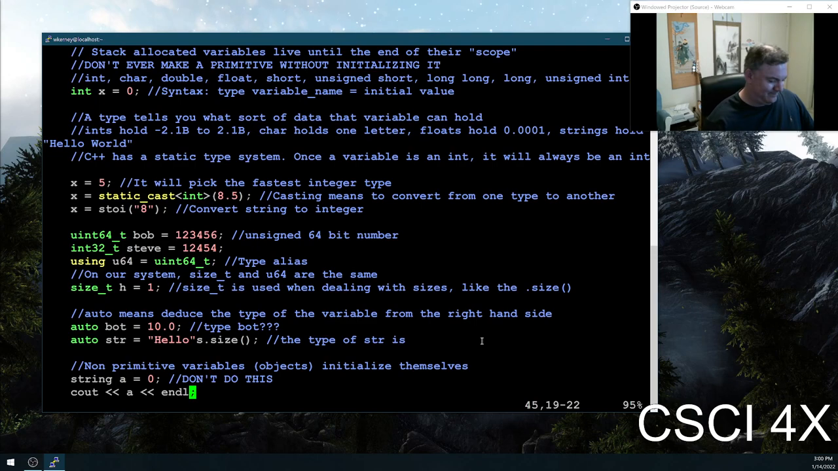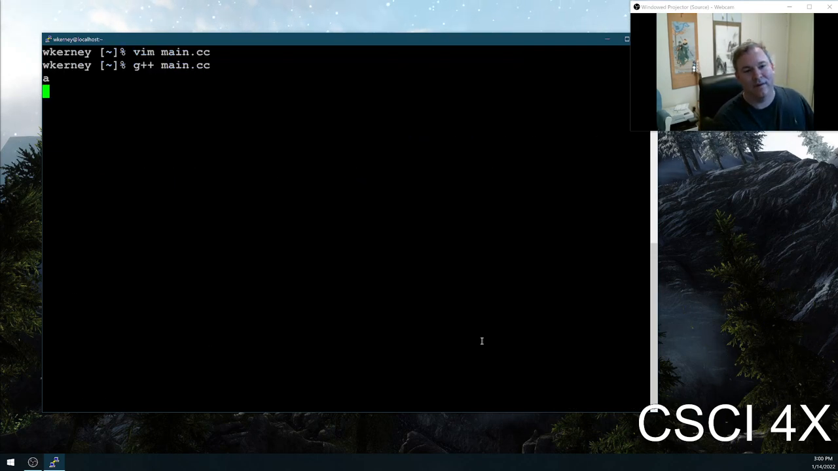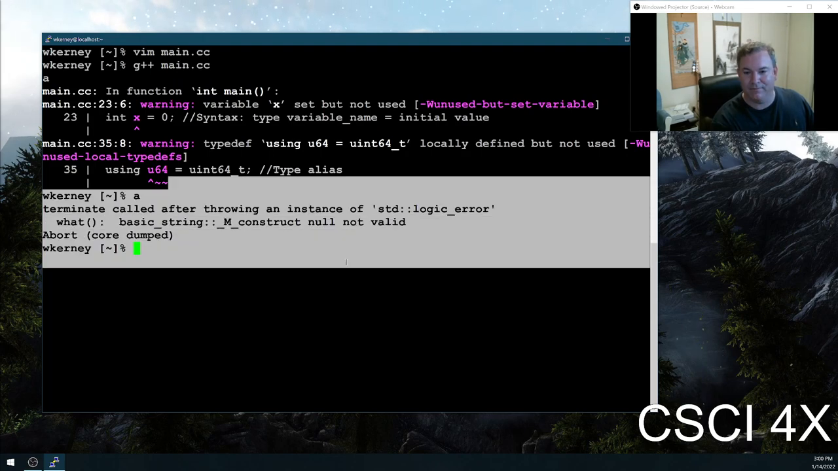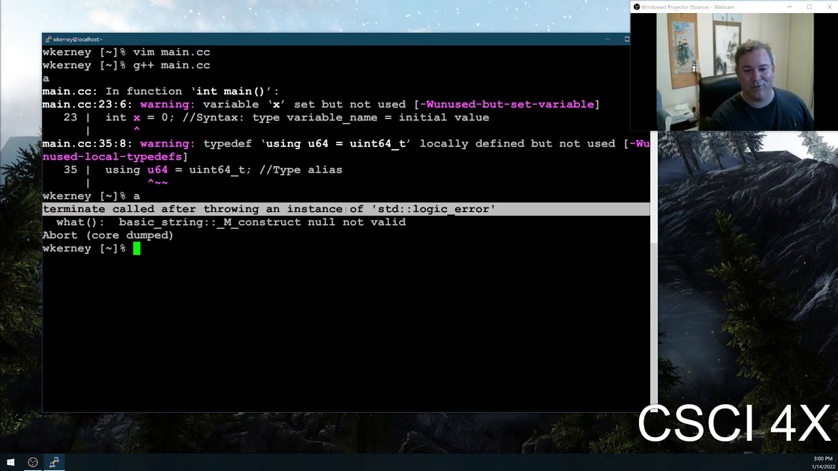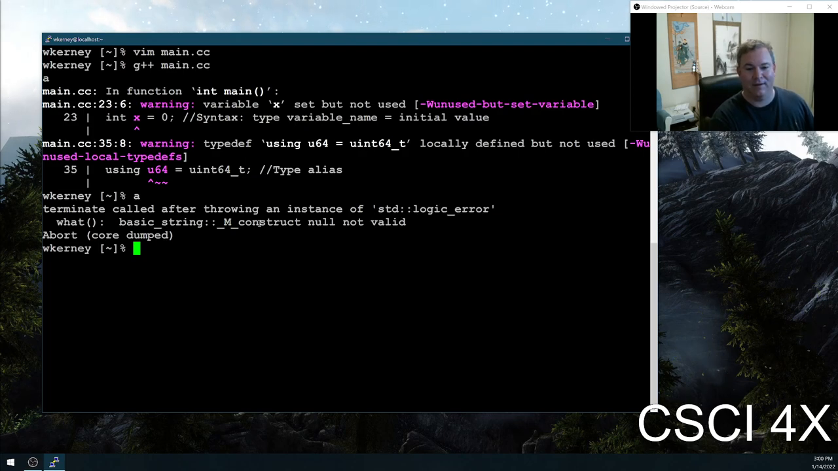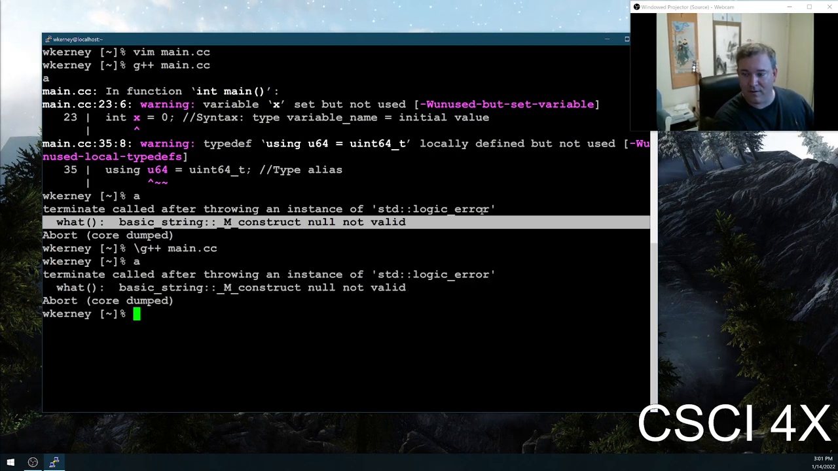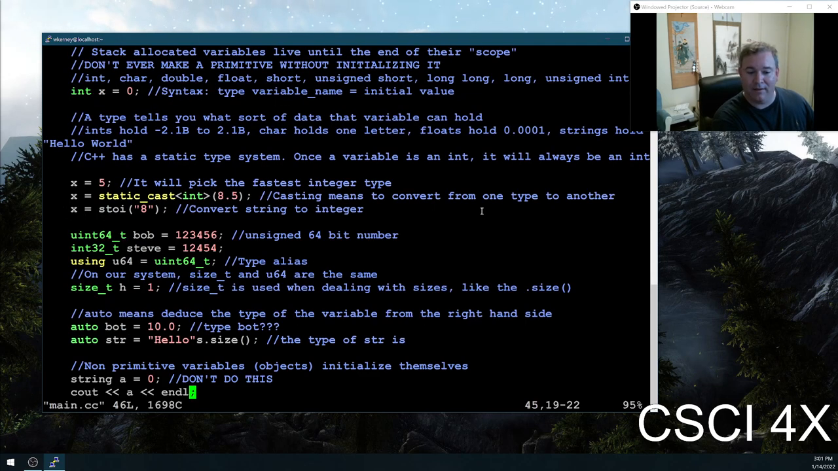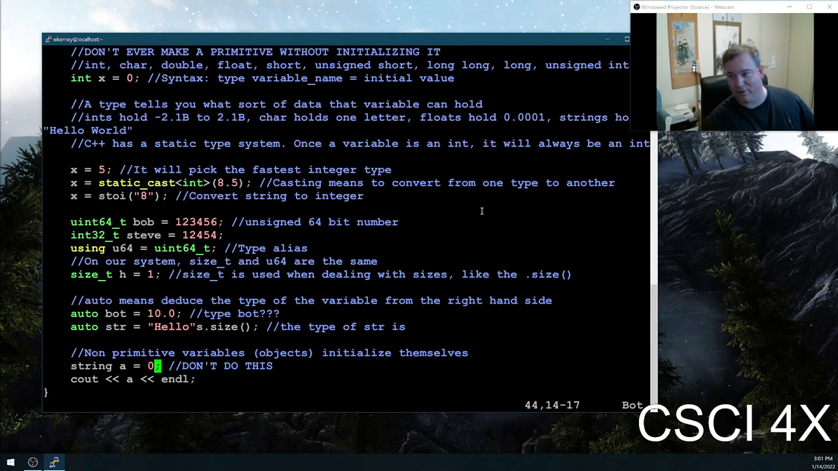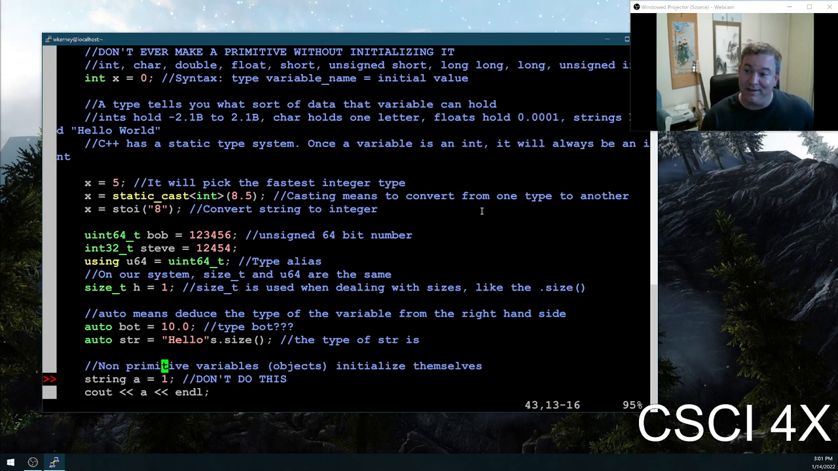So that's cool. And it doesn't even tell you why. Terminate called after throwing an instance of std logic error. Construct null not valid. Oh, yeah, actually it did tell you. We're passing null to a constructor. It is undefined behavior if you initialize a string to zero, and what it will do is kill your program. You can't initialize a string to any other number, just zero. And if you initialize it to zero, it kills your program.